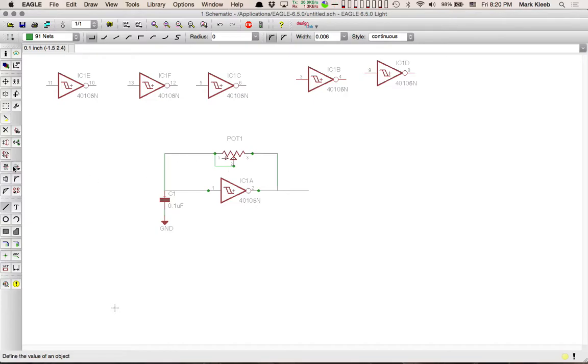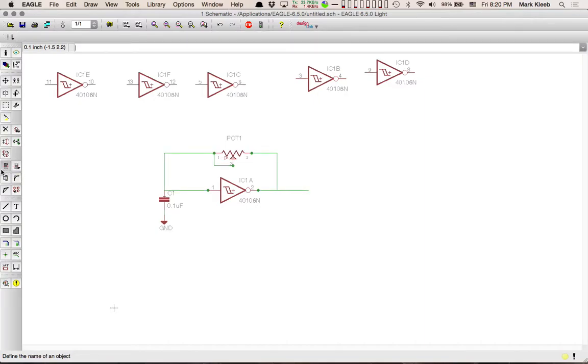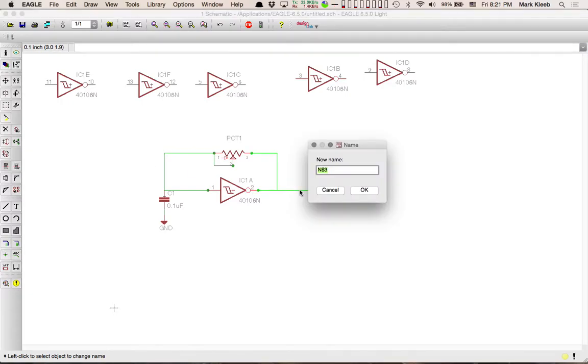So over here, there's two little resistor symbols. One says define the value. The other says define the name. You guys see these? Click on the name. And then click on this little short segment we just wrote. So I'm going to call this VCO_out, with an underscore.